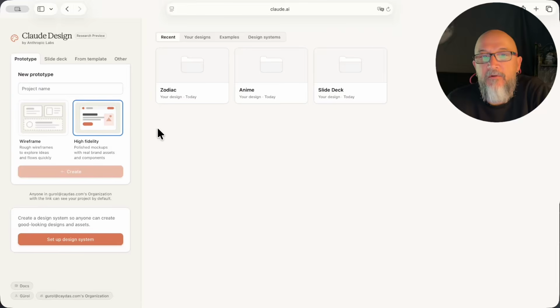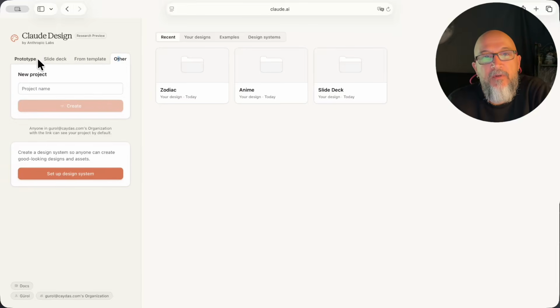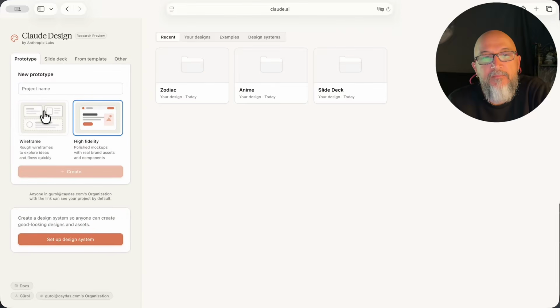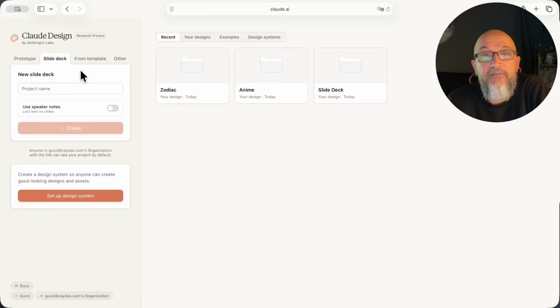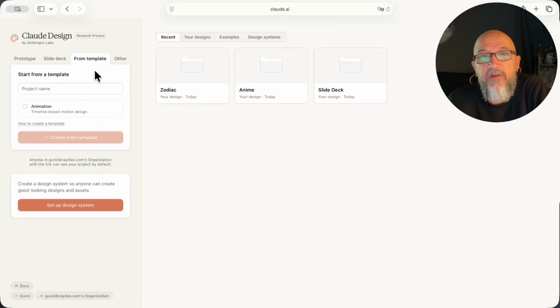This is the main screen of Claude Design. You can choose different types. So prototype is a design for a software front-end or similar. Slide deck is for slides, or you can start from a template.